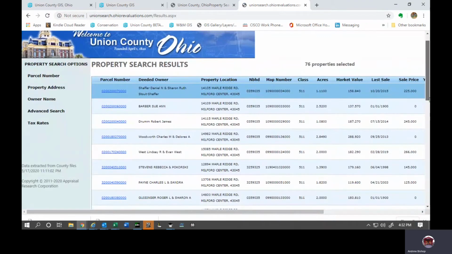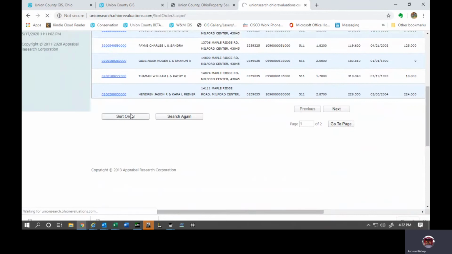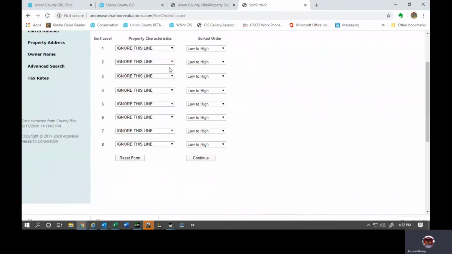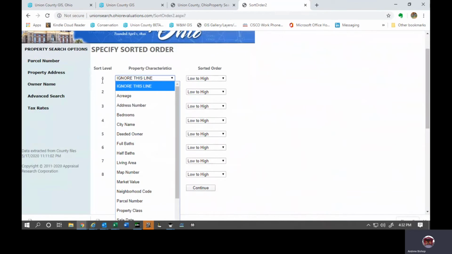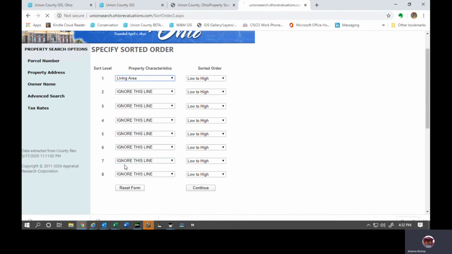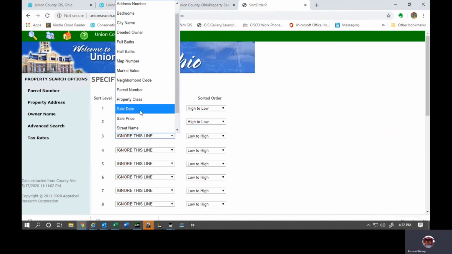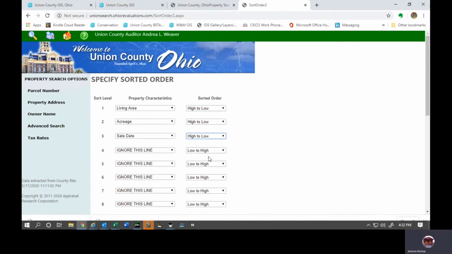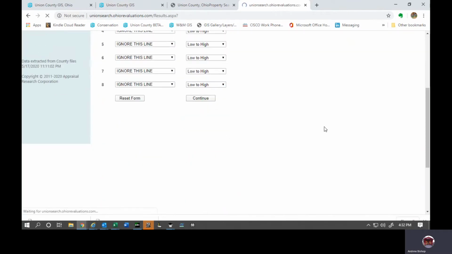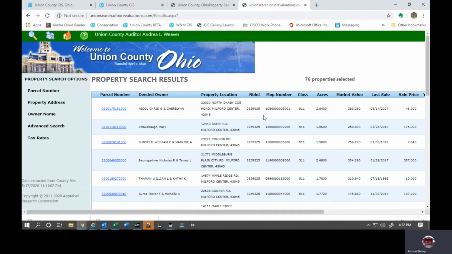To sort the data, scroll down, sort the order, take the line you want. You can choose in any order you want. The first is going to be your first priority, and then it sorts after that. I'm going to go by living area, high to low, and then by acreage, high to low, and sale date, most recent high to low. Continue. This will give me the most recent sale date with those parameters.